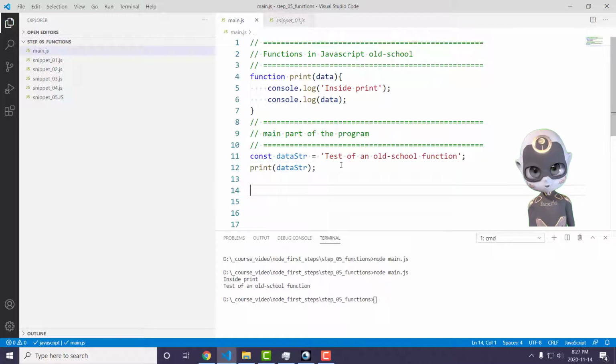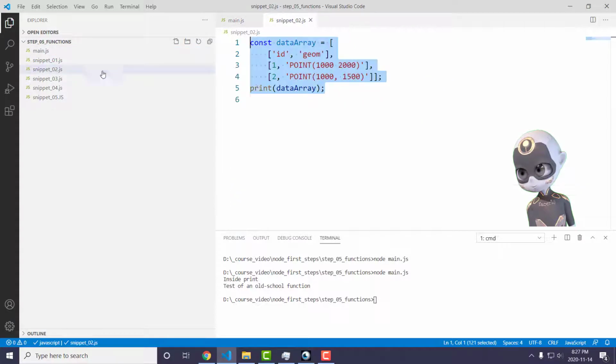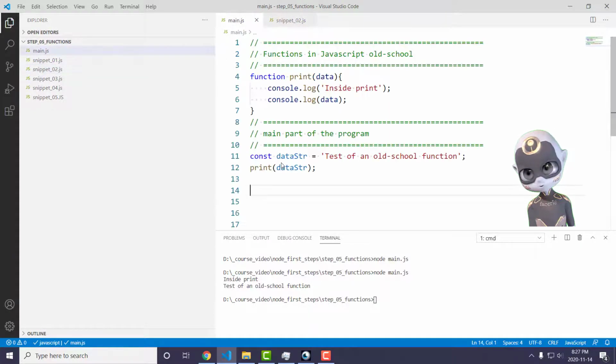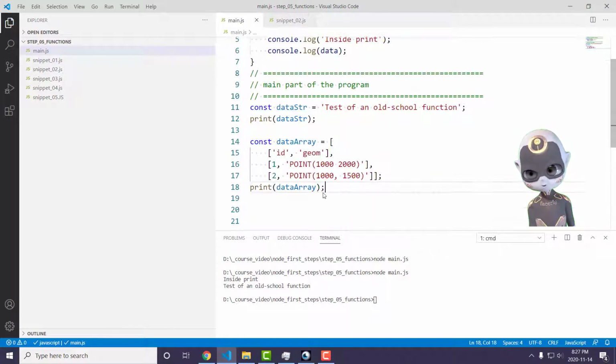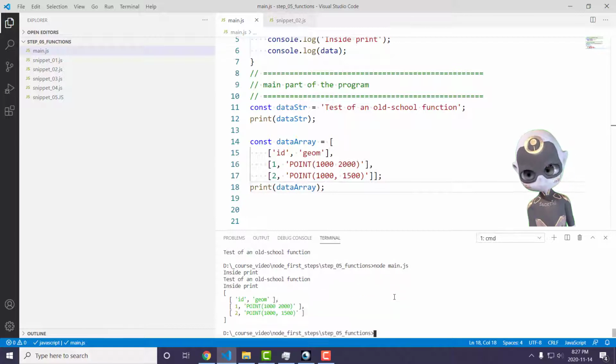Now, what if I want to print something more complicated? So I have another little snippet over here, snippet 2. I have an array of data. And so how will that look in my print function? I'm going to tell my print function, print that. Maybe it blows up. Ooh la la, it worked.